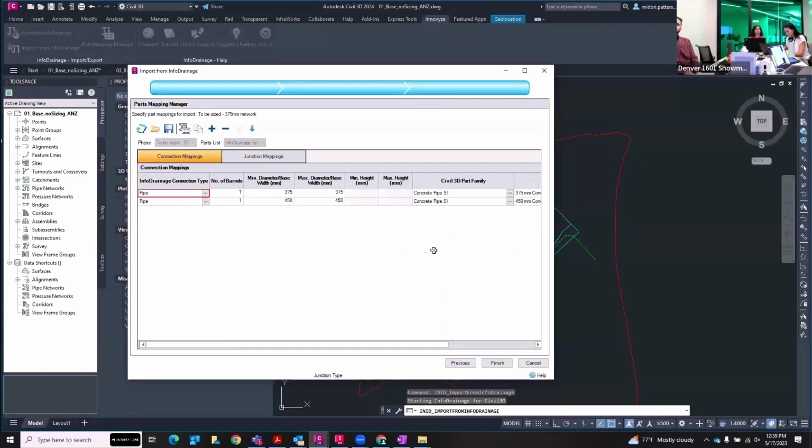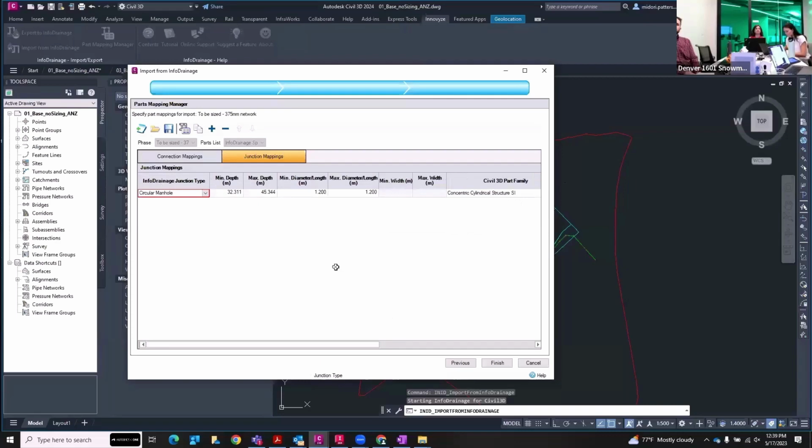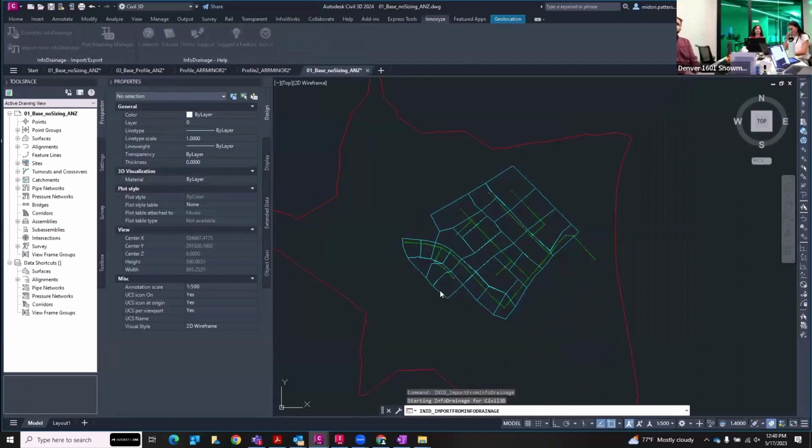450. Our junctions, we didn't change anything. I didn't actually load our template file here, so I'm just going to manually do this. But I could save this mapping as a template. And then we'll press finish and go ahead and take a look at what this updated pipe network looks like.